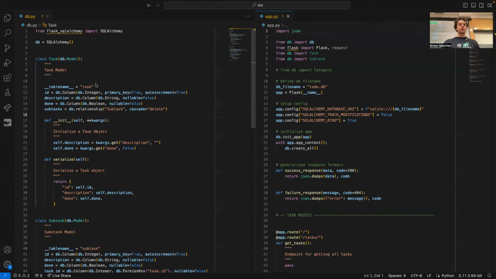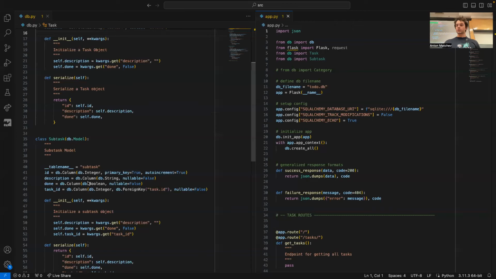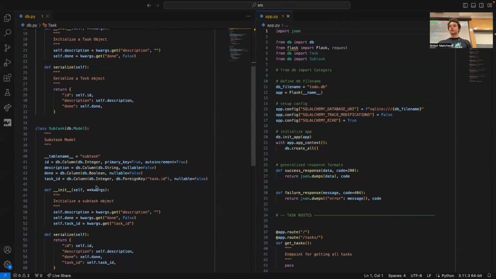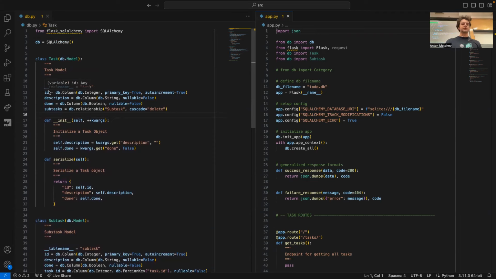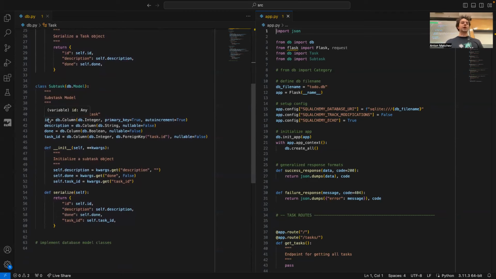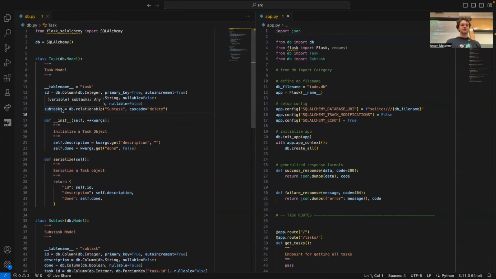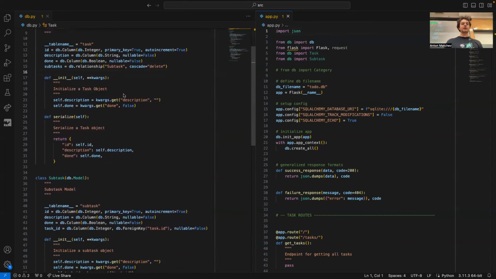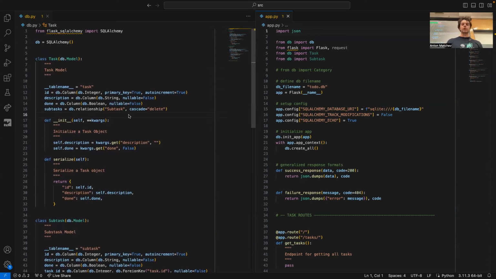So last time we implemented this task class and subtask class over here. And so now with ORMs, we can implement these as objects, and using object-oriented programming, we need to specify that these are db.models, because models are the blueprint for how we build an entry in our database. In our task class, we have an ID, description, done, and subtask fields. And in our subtask class, we have the ID, description, done, and task ID fields. As a reminder, the subtasks and tasks fields are foreign keys that reference each other for a one-to-many relationship.